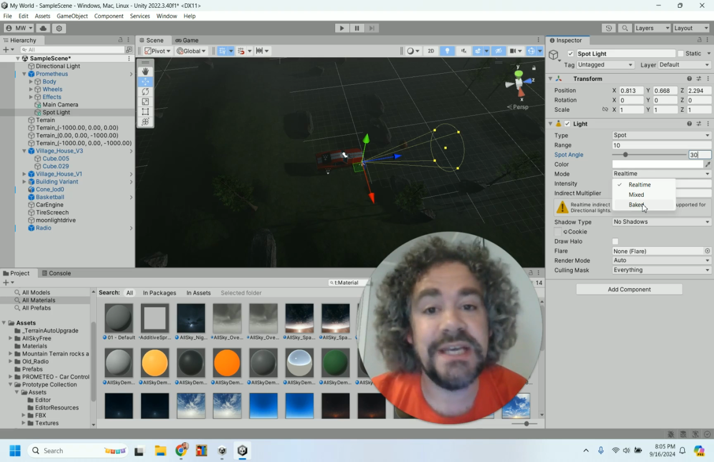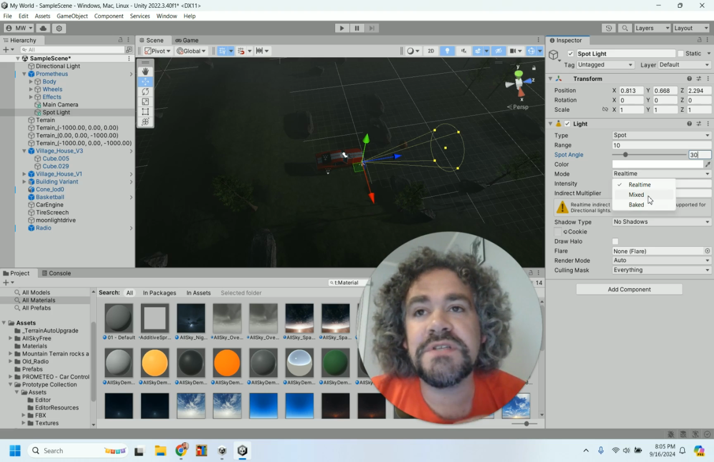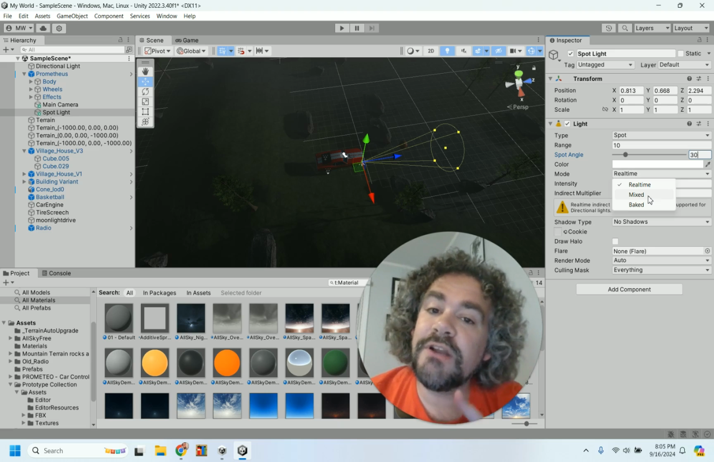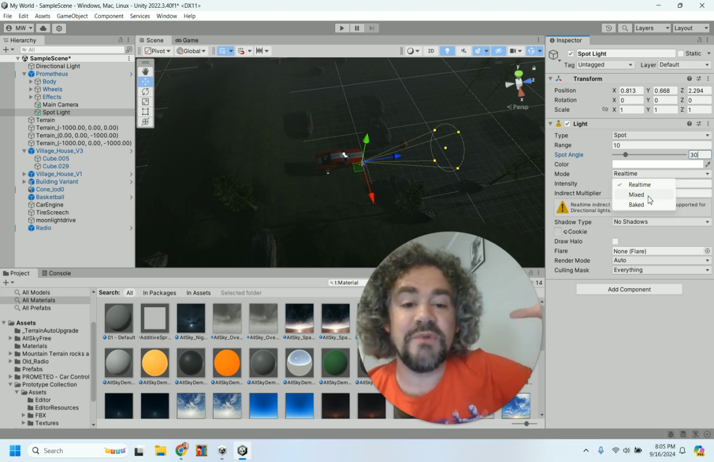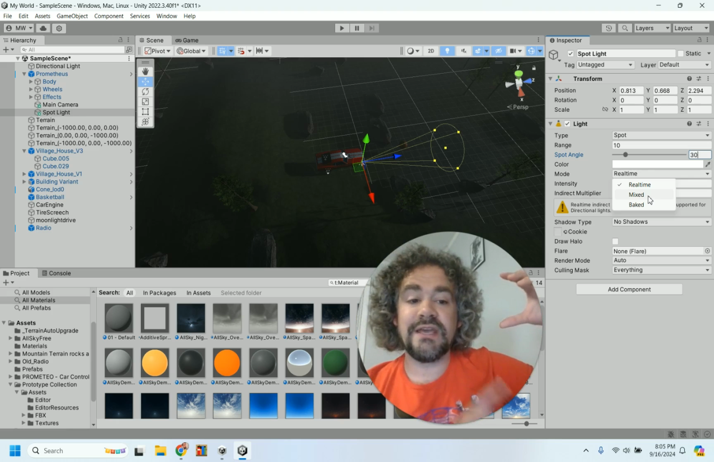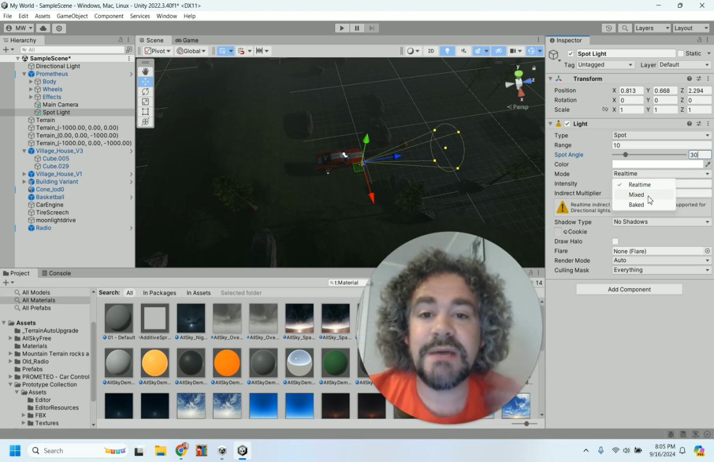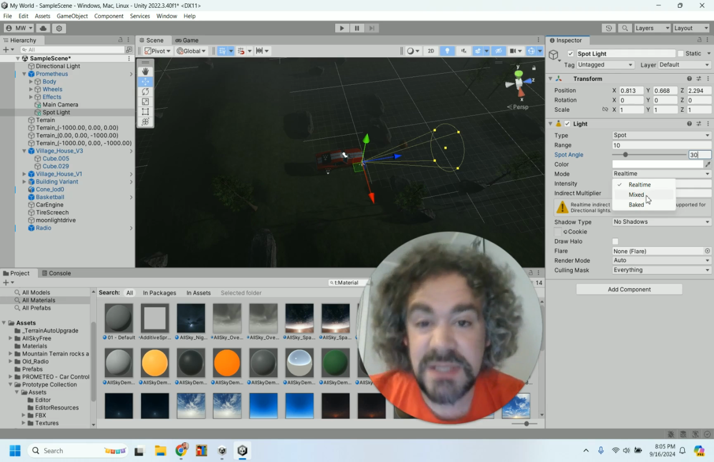Baked means it doesn't update ever. Mixed is something that's a combination of the two. So if there's a light in your game that most of the time doesn't change, but occasionally something might walk in front of it, so it might create shadows differently, right? Maybe it's a light on a wall, and most of the time it's fine, but every once in a while a character might walk by it and cast a shadow. If it's something like that, where it sometimes needs to update, but doesn't always need to update, that would be mixed. So real time is updating regularly, baked is never updating, mixed is updating sometimes.